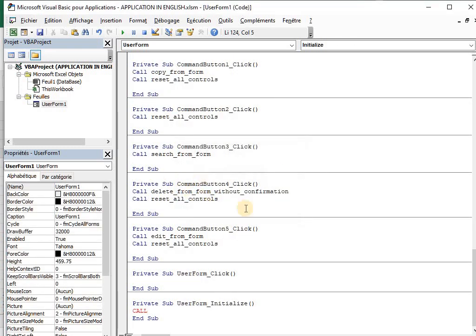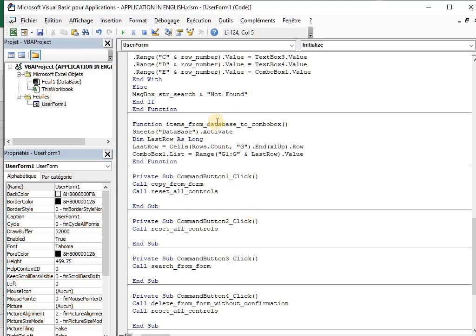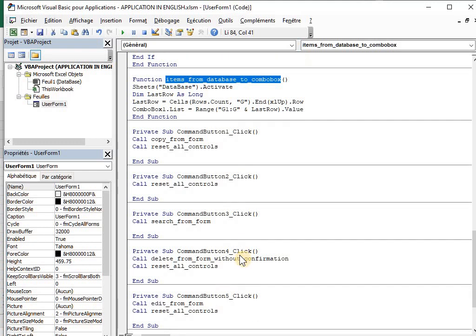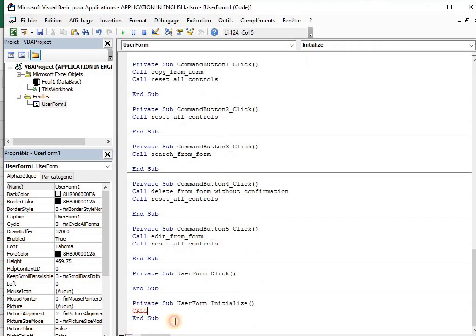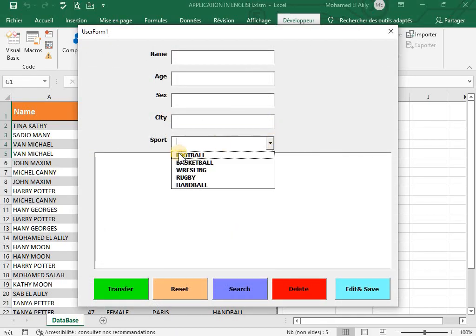Okay, so I will just go in here. This is the last function I've used. I'm going to copy the name of the function, which is items from database to combo box. So I will copy it, go there, and paste. If I save my work and execute like this, I will look at what happens.